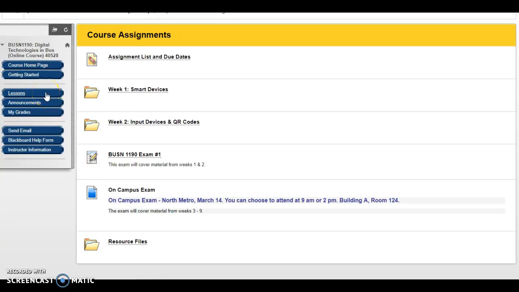Looking back under the Lessons tab again, you will see just your 2 weeks, and you have an exam right at the beginning of the term, so make sure that you are reviewing your assignment list and all of your due dates to stay current on all of your assignments. Assignments are not graded if they are submitted late in this course.